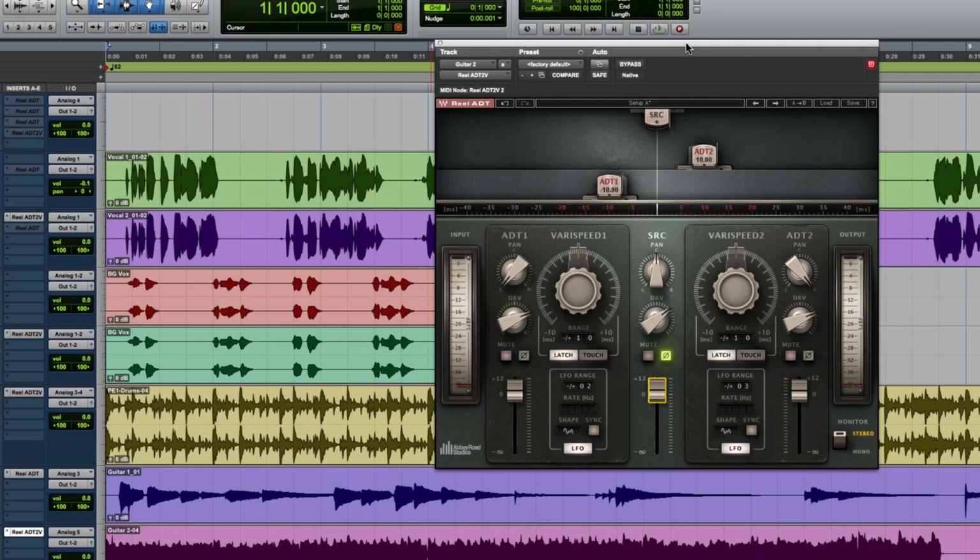Great offering by Waves, the Real ADT, part of the Abbey Road collection.